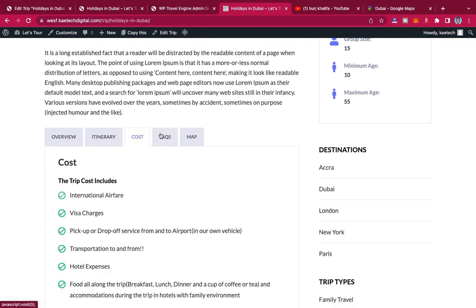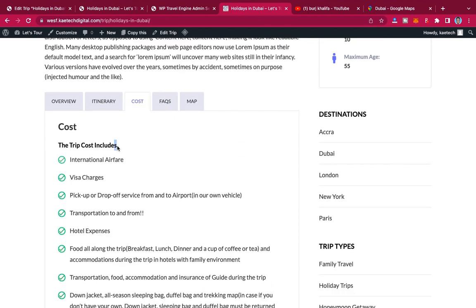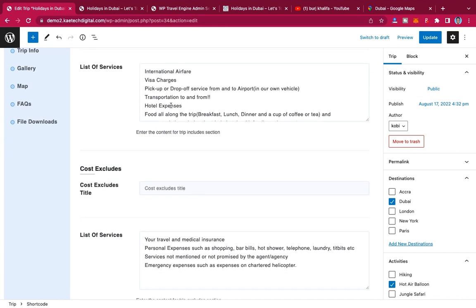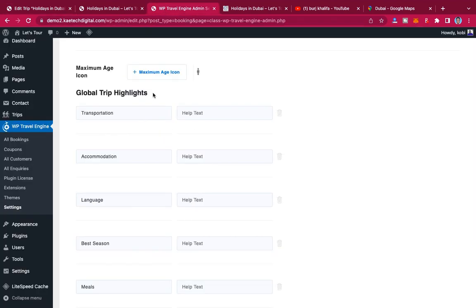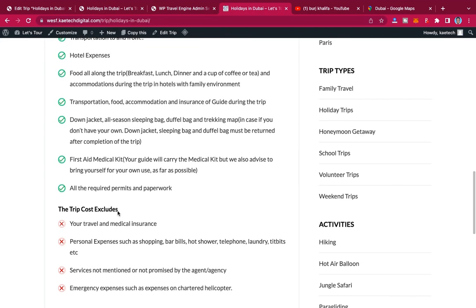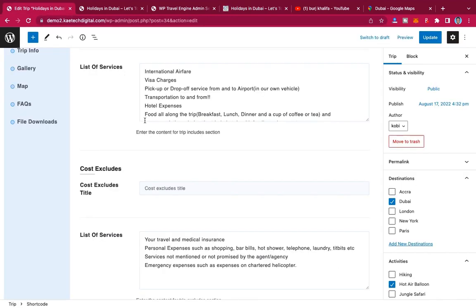Okay, so cost over here, and then I'm going to copy this one, which is the trip cost includes. We forgot to add a heading to it, so this is the trip cost includes, and the next one too is the trip cost exclude. So this is this one over here, the trip cost exclude. We're going to add this one over here. Now let me update it and see if it has taken effect.